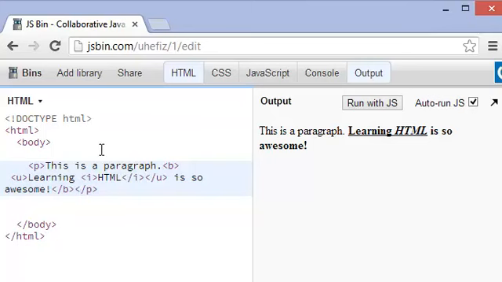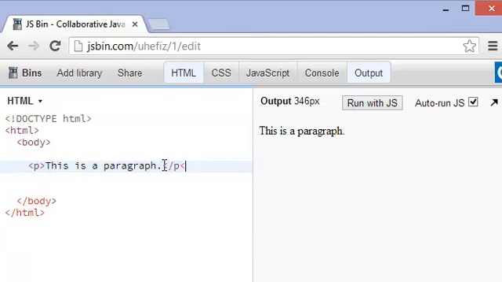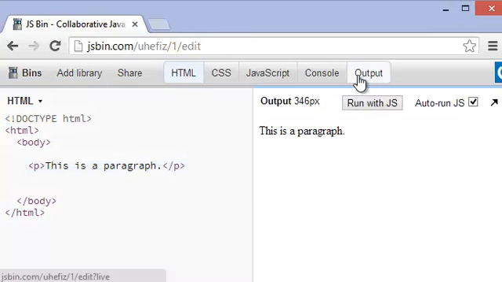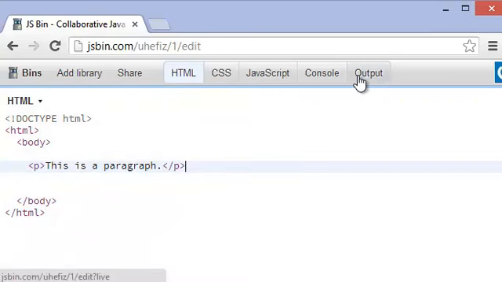Welcome back, everyone. All right, so now that we have a paragraph tag, what I'm going to do is just simplify this right now, and I'm just going to go ahead and put that in here. And by the way, you can always just see the HTML here, and if you don't want the output, you can just go ahead and click that off.